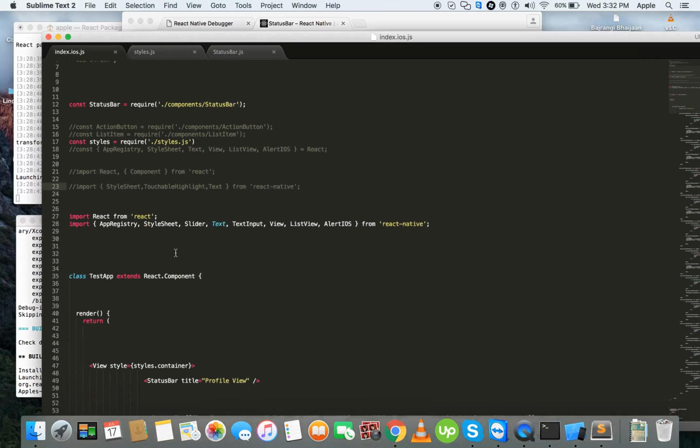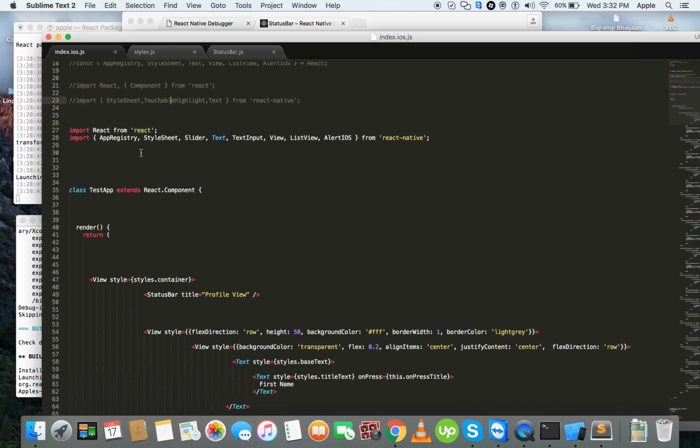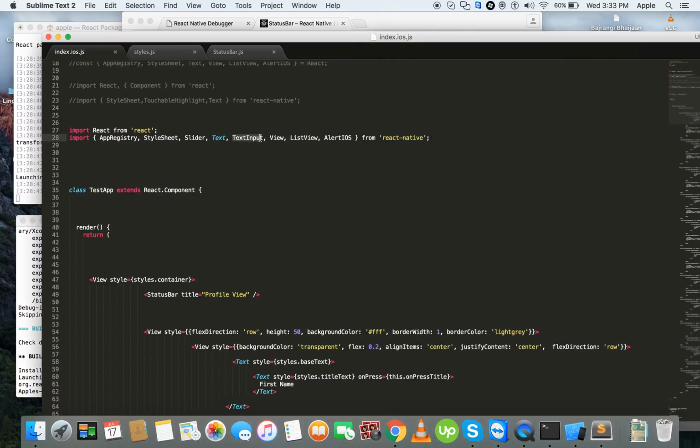Now these are commented lines, so I'm not using these lines. And the second one is very important, import React from, so you can import the features of React and React Native as well. So right now for React Native I'm using these features: StyleSheet for adding the CSS part, slider, and text for displaying the text, like the first name I'm displaying here. And if I want to add any text input, I can insert TextInput.